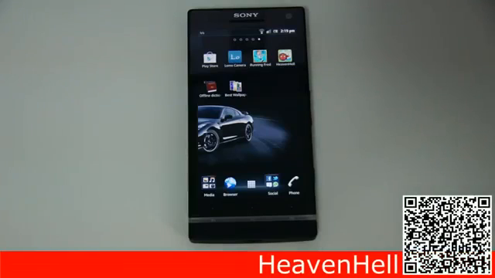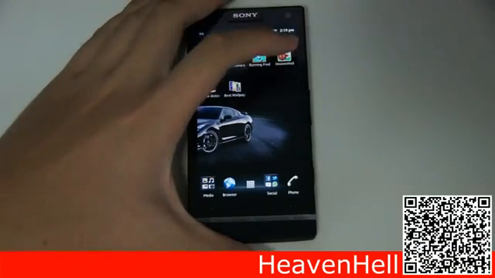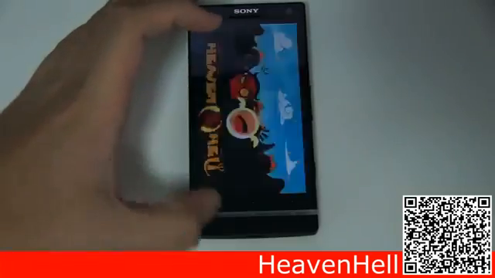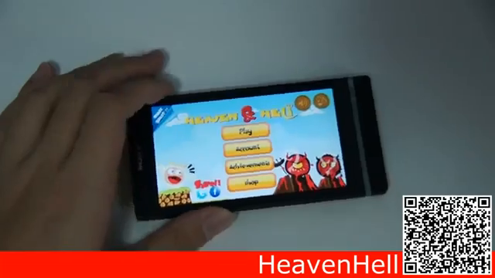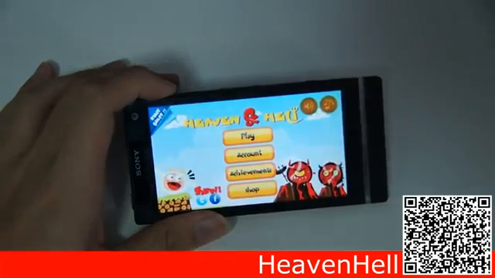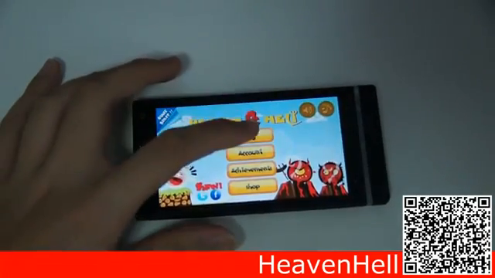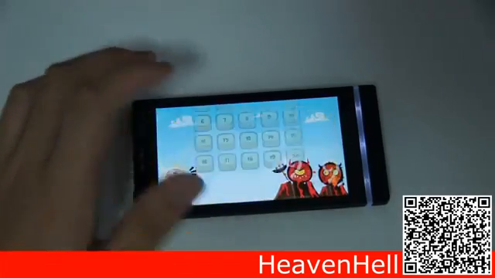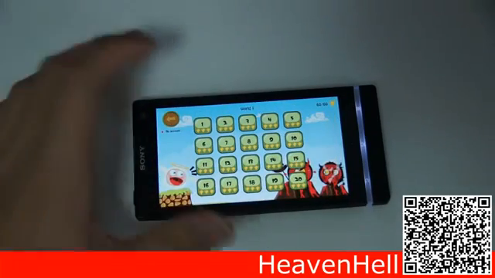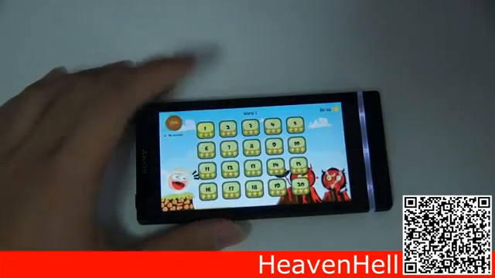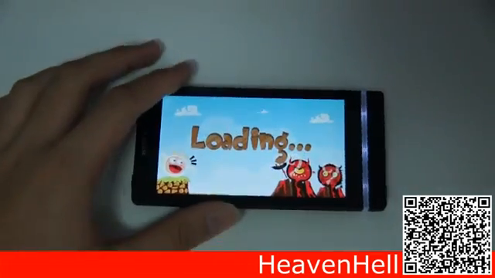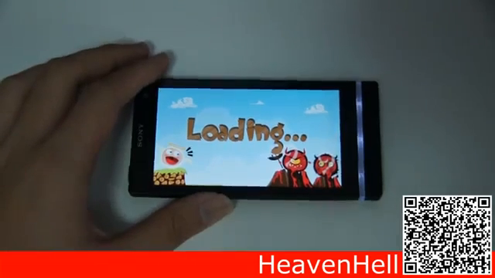The next app that I am going to show you guys is actually the game called Heaven Hell. So let me open this up. Once you open up Heaven Hell, it should look something like this. You have play, account, achievements and shop. I'm just going to go into play and show you guys how to play the game. As you can see, this game is pretty easy. I have all 3 stars for all the levels. But I'm going to show you guys level 1 to let you understand what the game actually is.